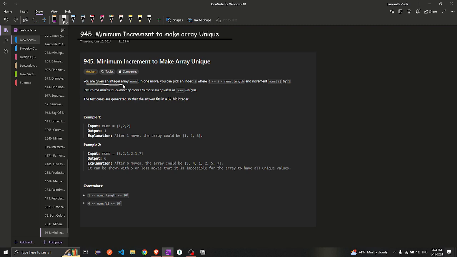You are given an integer array nums. In one move you can pick an index i within the limits, 0 to nums.length, and take any element and increment the value by 1. Return the minimum number of moves to make every value in nums unique. Return the minimum number of moves to make each and every value inside the array unique.